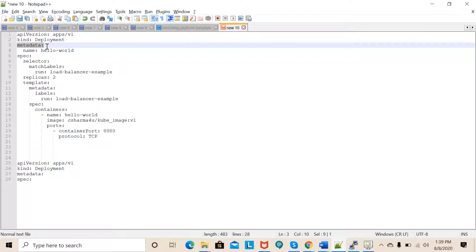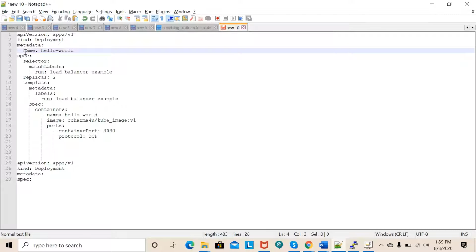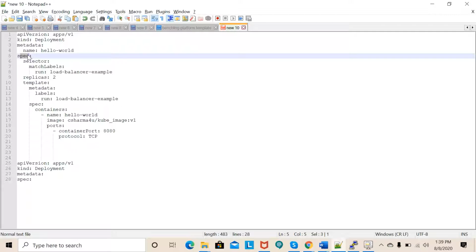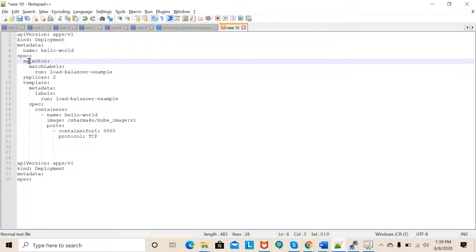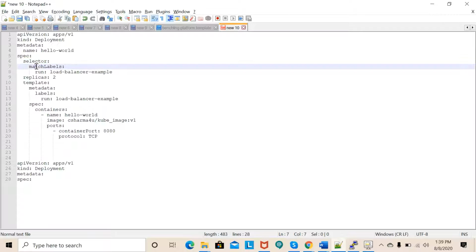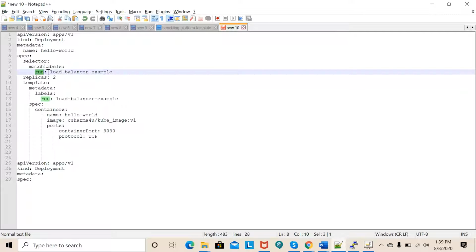The next is metadata. The metadata is nothing but the labels and specifications you want to give. Whatever deployment you are doing, you are going to give one name to it, which is called hello world. You can give anything, as per your application name. The next is called the specification, which covers all the specifications you are going to use. We are giving the selectors here, match labels, and we are saying run, and giving it one name called load balancer.